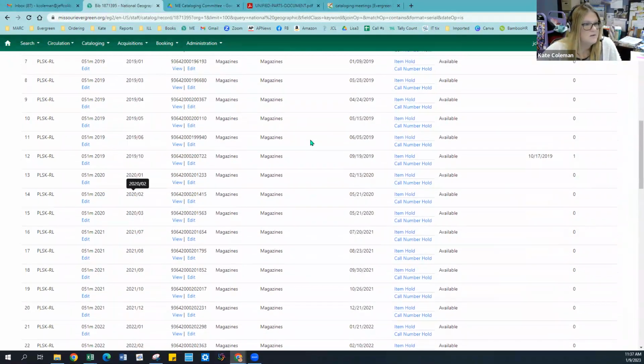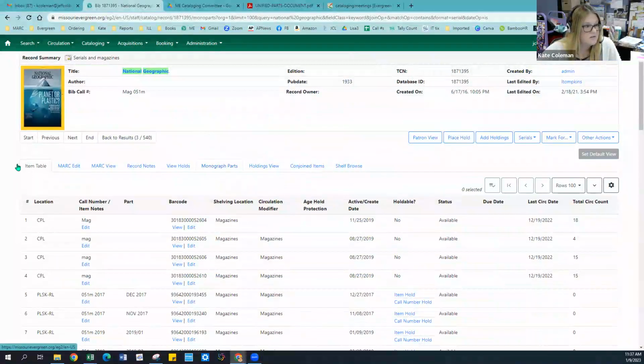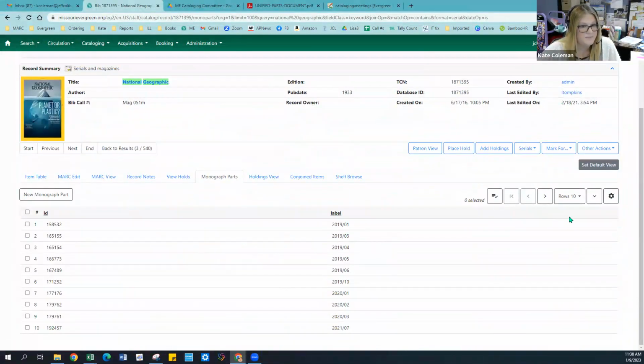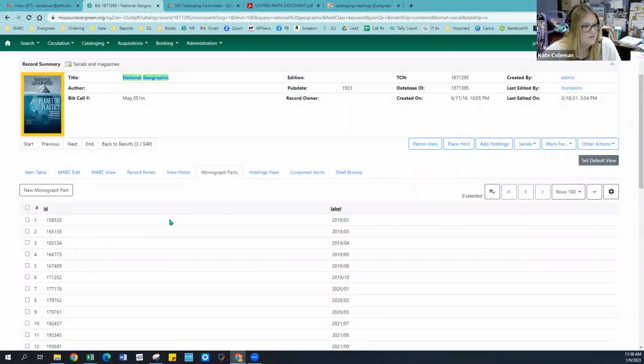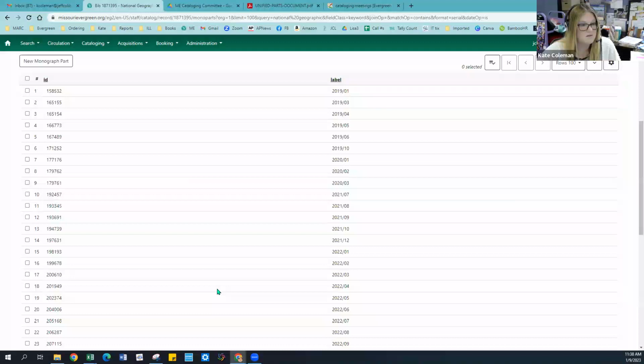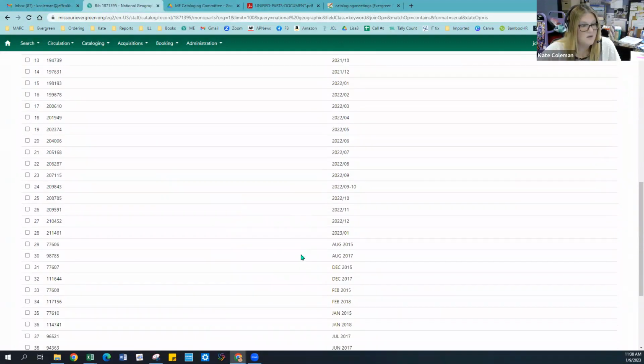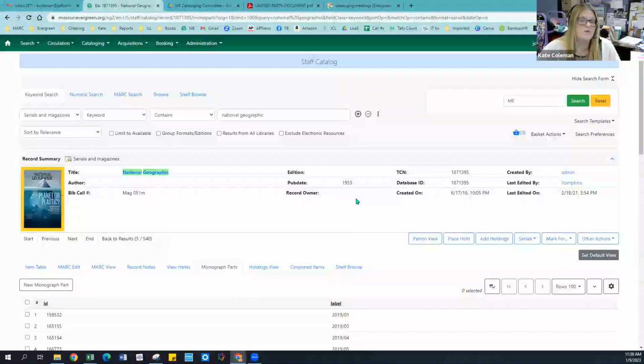And as you can see here, when we go to monograph parts, this has all of these parts, and these are parts that have been used. I'm talking about parts here, but I'm also talking about adding your items to existing bib records, because a new issue, certainly one new single issue, does not warrant a new bib record. It warrants a new holding on the existing bib record. A new year of a publication does not warrant a new bib record.